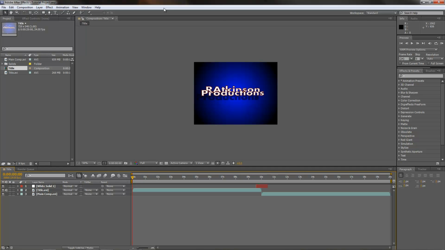In this tutorial we'll be going over adjustment layers, solid colors, and effects. Just some basic effects to get you introduced to them. Effects and adjustment layers kind of go hand in hand, so I do have to show you some basic effects in order to show you adjustment layers.